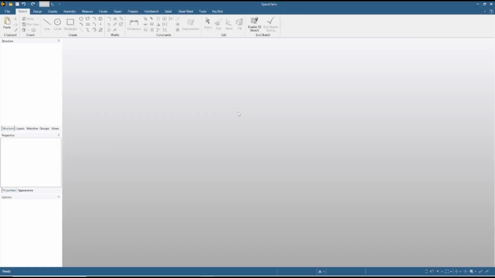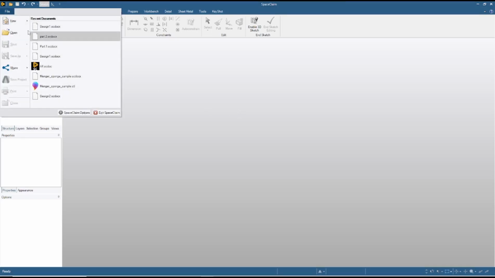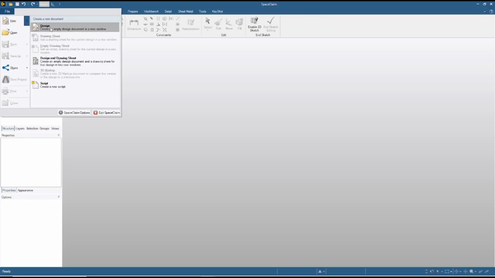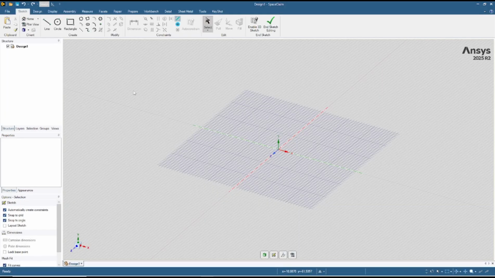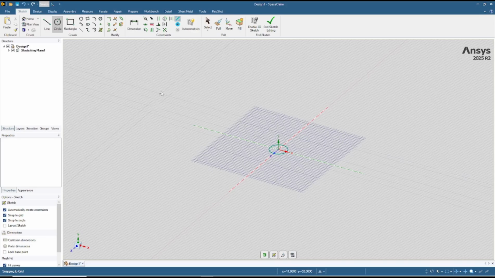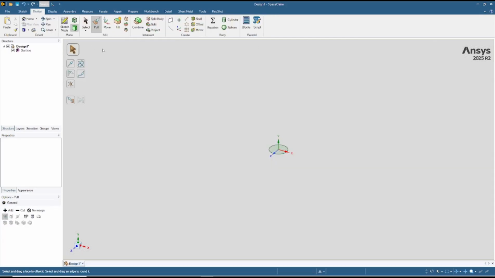Hello everyone, today we are going to learn a basic Ansys SpaceClaim tutorial: how to use the Blend tool. You can click File and I will create a new design. For the first object you can draw a circle, and next I will use the Pull tool to convert it into 3D.